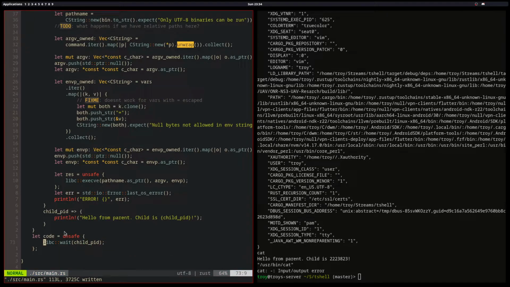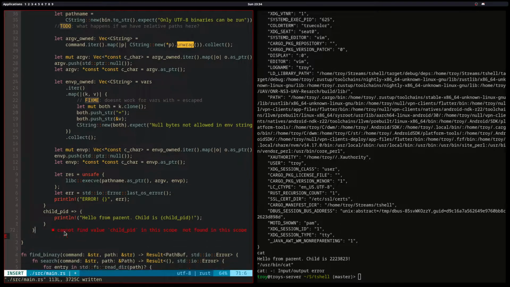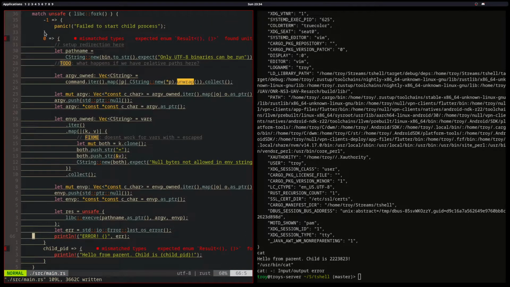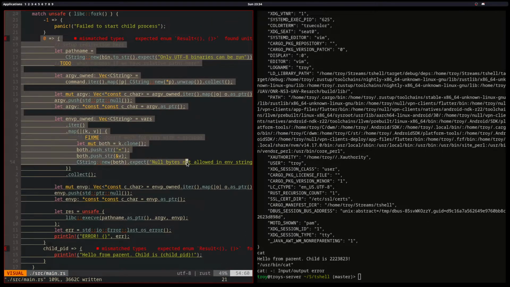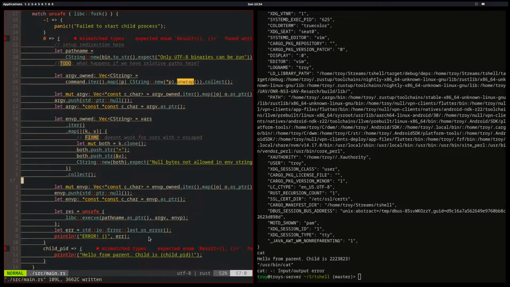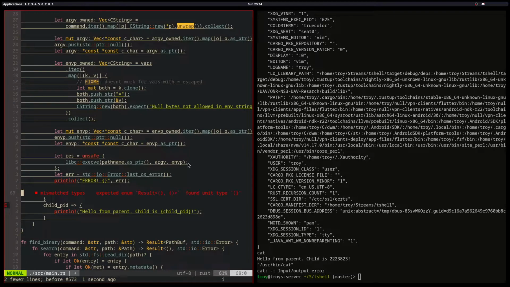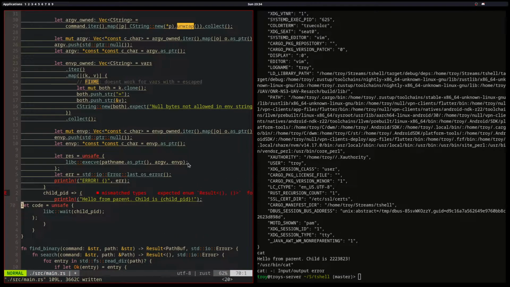Oh, and this is funny, because here, in this match, we're in the parent, and so we only want to wait in the parent because the child, that's actually here.